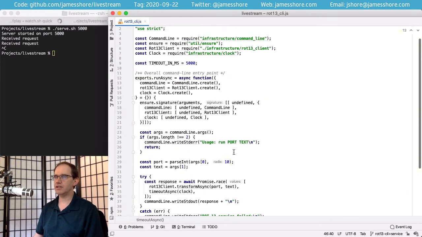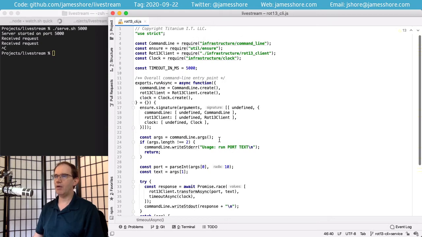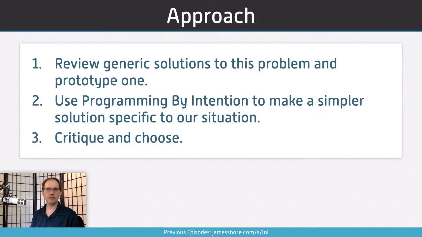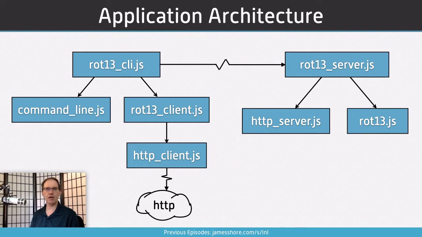And let's do it. Now, as a reminder, the way that our code works is we've got our route 13 command line, which uses our route 13 client, which uses our HTTP client. And this is where the request actually lives. This is where the cancellation happens. So to implement this, we're going to have to build from the bottom up. We'll start with the HTTP client, then go to the route 13 client, and then finally hook it in at the top level.